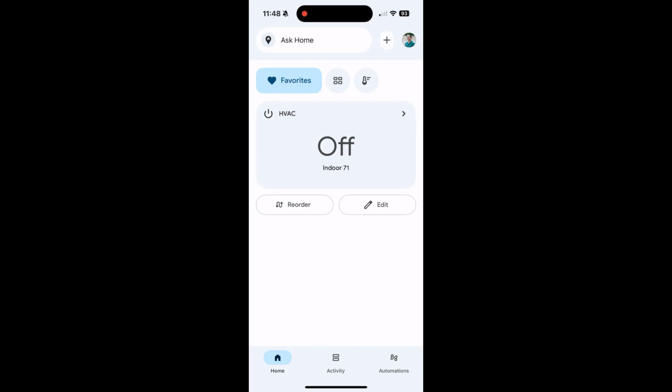Hey guys, so today I'm going to show you how to set automations or a routine in Google Home for your HVAC system if you have an aftermarket HVAC, like an Ecobee, or in my case I have an AirZone Cloud, because we have a Mitsubishi heat pump HVAC system.